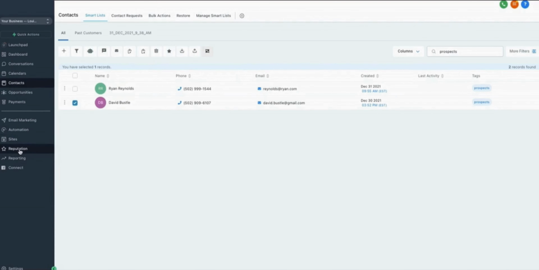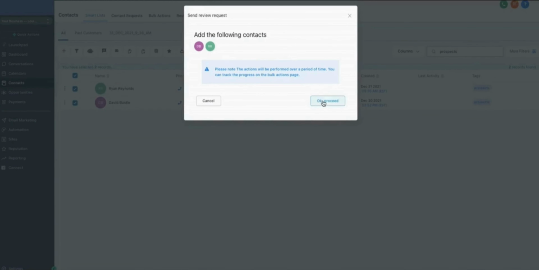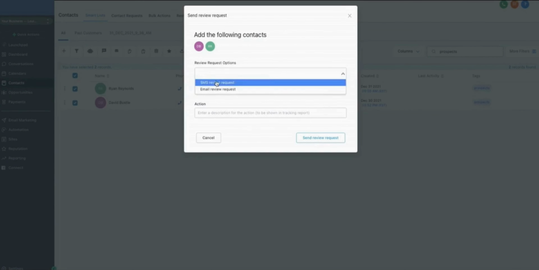Next up we have Send Review Requests. So once you've set up your reputation and your review messaging, what you can do is actually go through and select a record and then ask them to leave you a review. So if you've already got this set up, you can go and select your options and click Send Review Request.